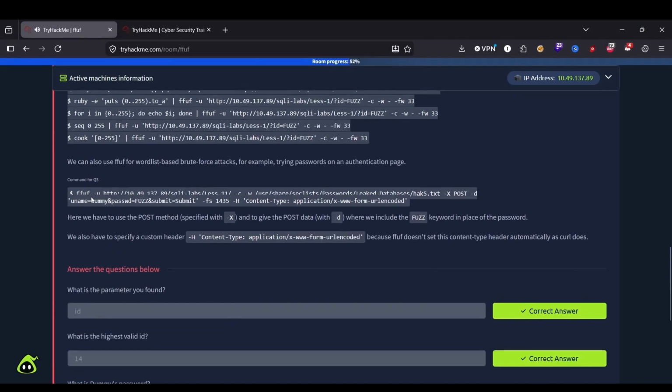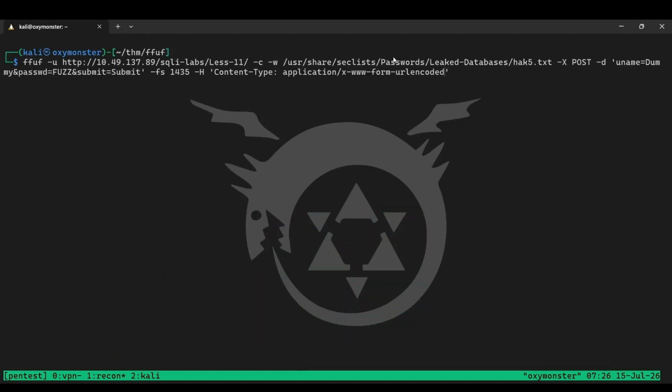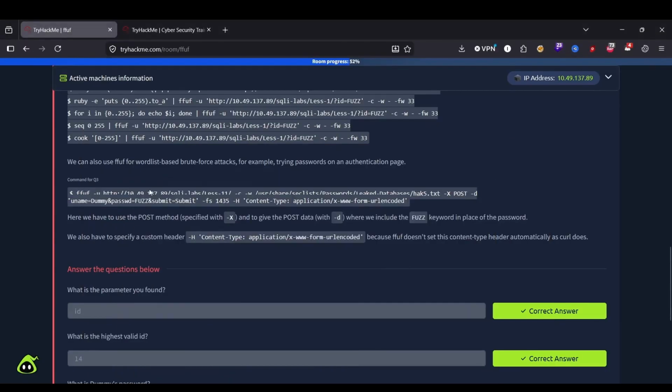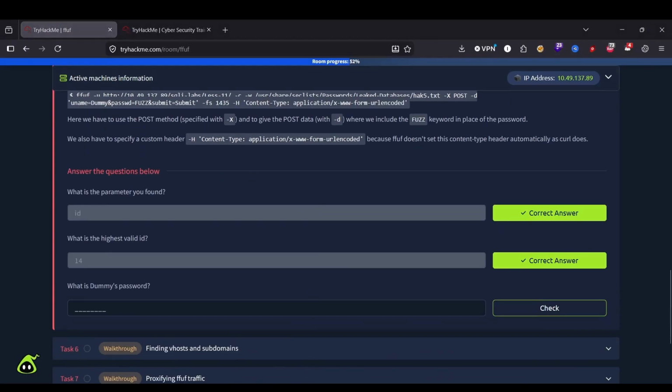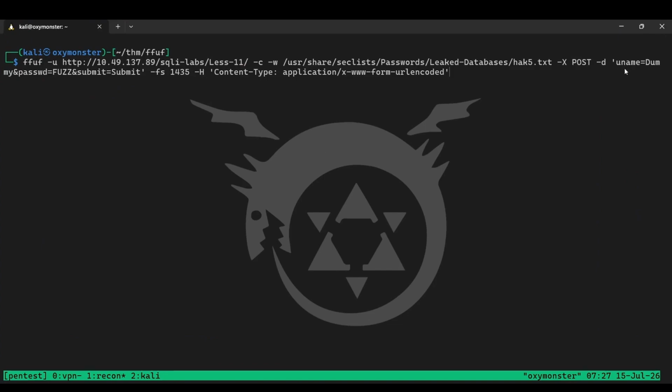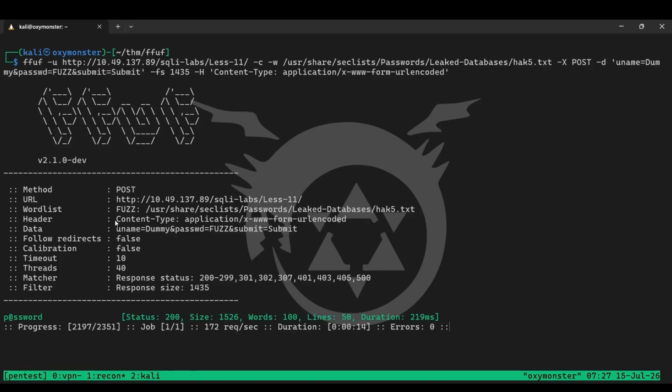FFUF can also be used to brute force login pages, sending large batches of password attempts, similar to what a tool like Hydra does, and I will be covering Hydra in a future video. Obviously, only do this on targets you are authorized to test. We get a positive result back for the password.